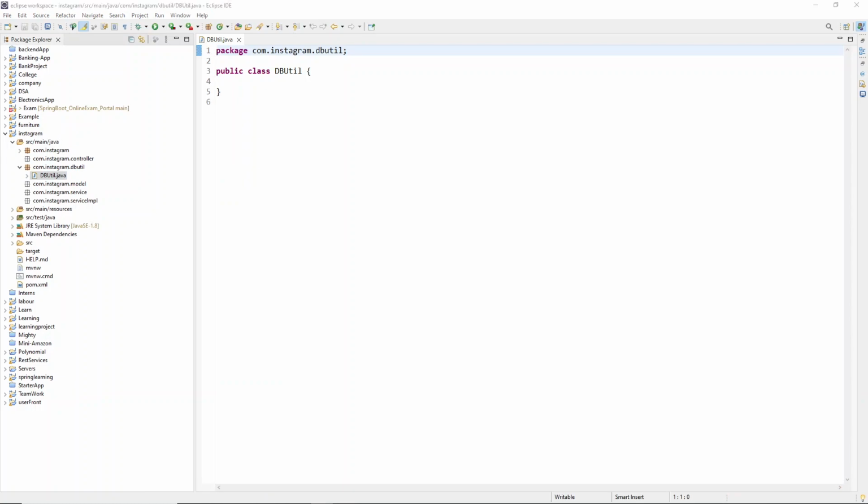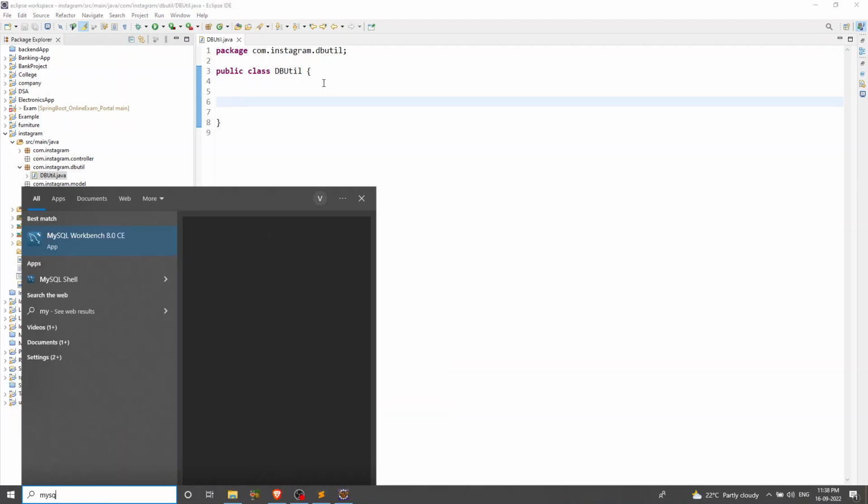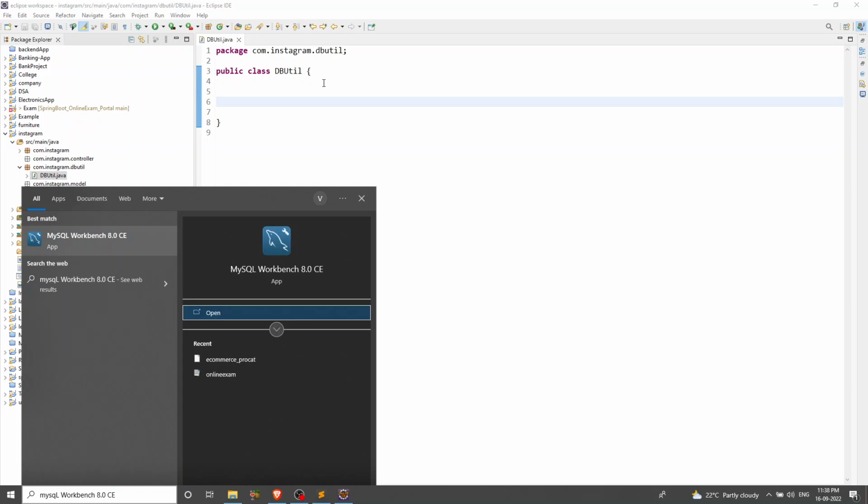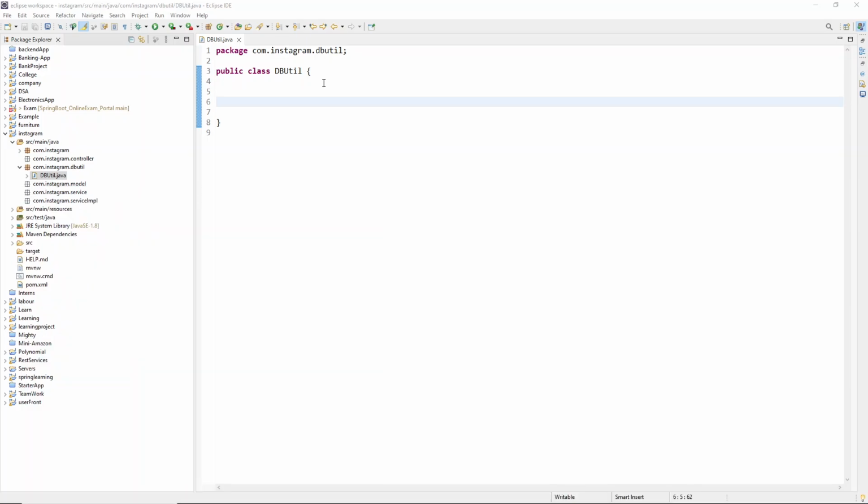Now I want you guys to concentrate very carefully over here, because this is where you're going to give a database connection. Now I'm trying to give a database connection, which means which database am I going to use? First we need to create the database. Here I'm using an application called MySQL Workbench. Inside MySQL Workbench, I'll be creating a database over here.